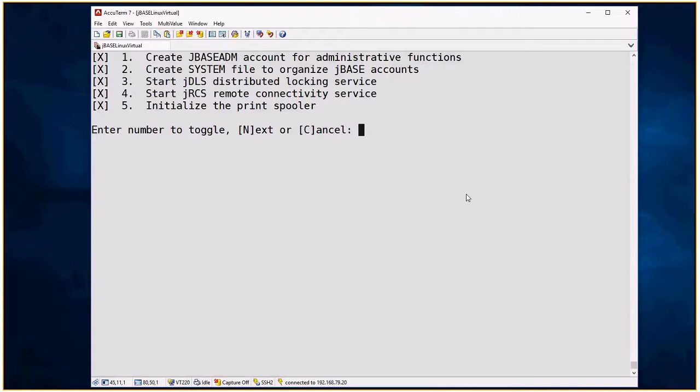Then number 2 is we'll create a system file to organize those accounts. So jBASE ADM will be in that system file. We're going to start the JDLS distributed locking service. That's a service that handles your locking, and it allows you to lock directories and etc. And it's much faster than the Unix or the Linux native.